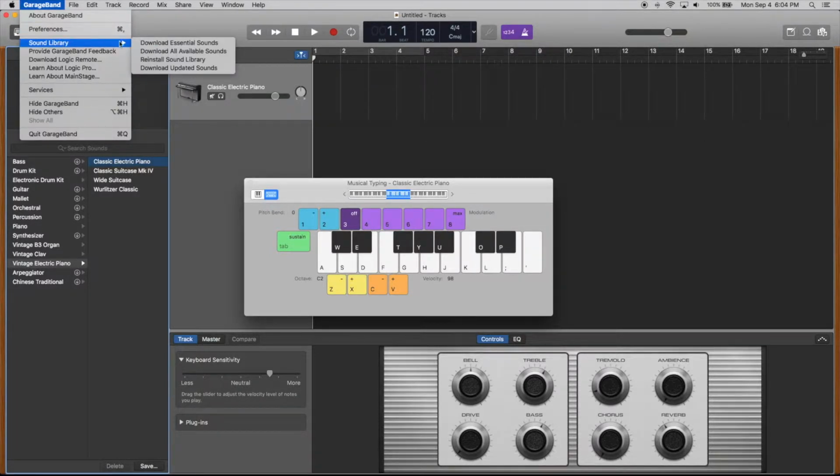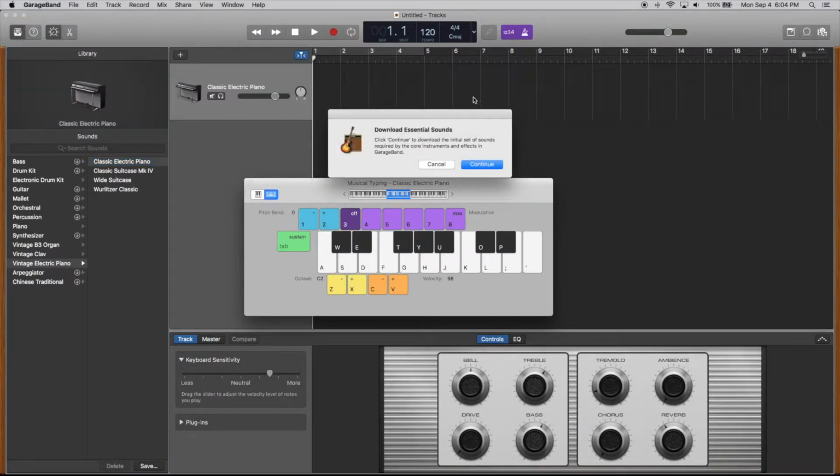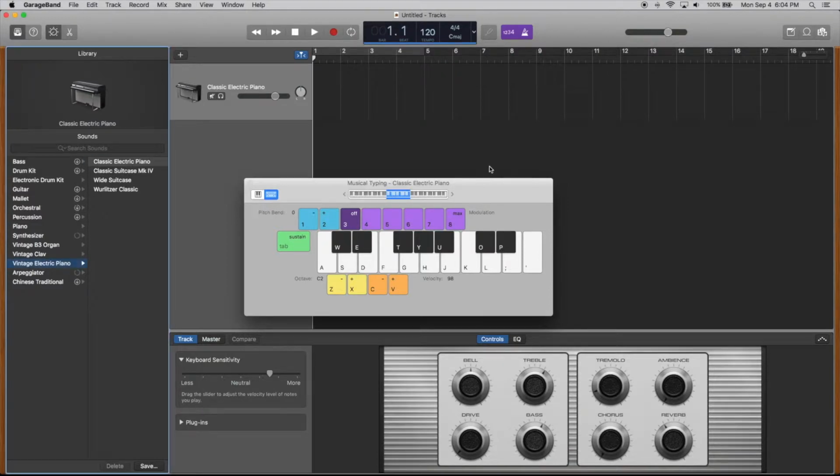to Sound Library. The first one, download all essential sounds, and then we're going to do download all available sounds. So I'll click on that. It says click Continue to download the initial set of sounds required by the core instruments and effects in GarageBand. It's exactly what we want to do, so we'll click Continue. And then right up here in the LCD screen, you click on this little blue bar right here, and you can see the download status.